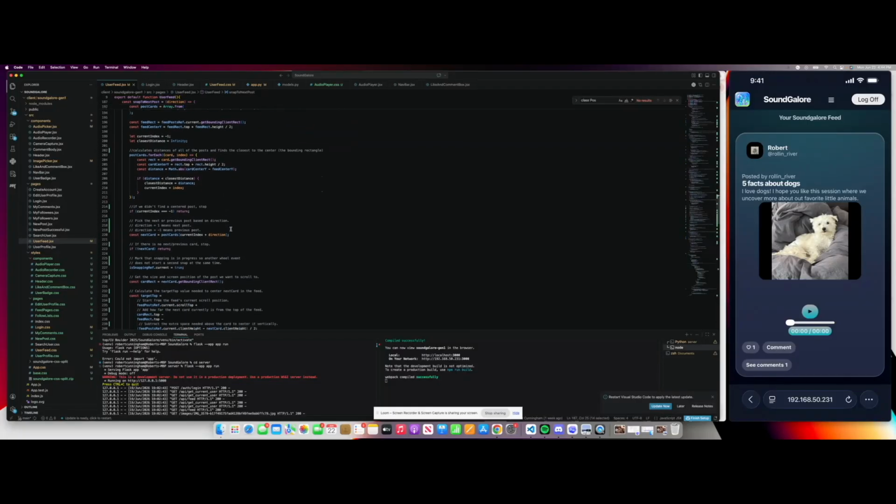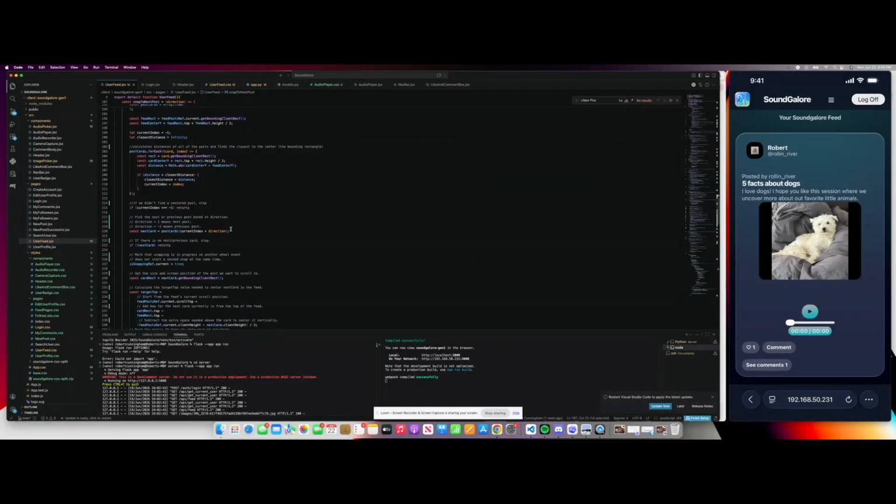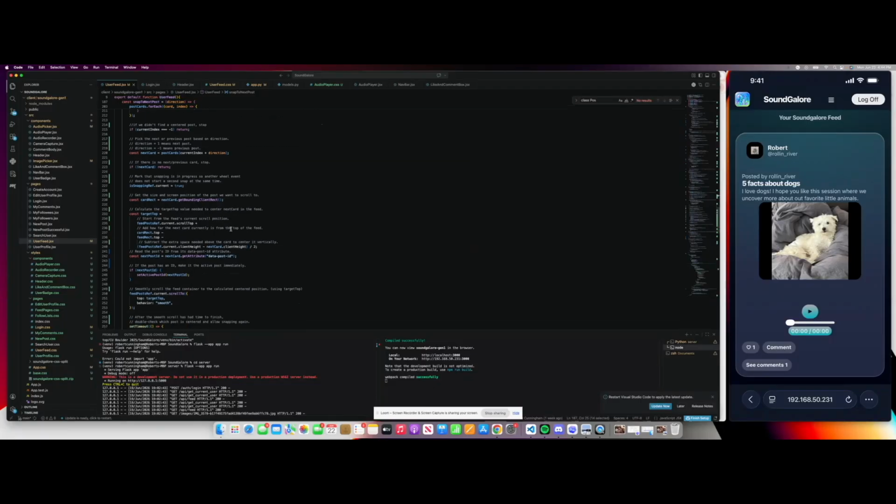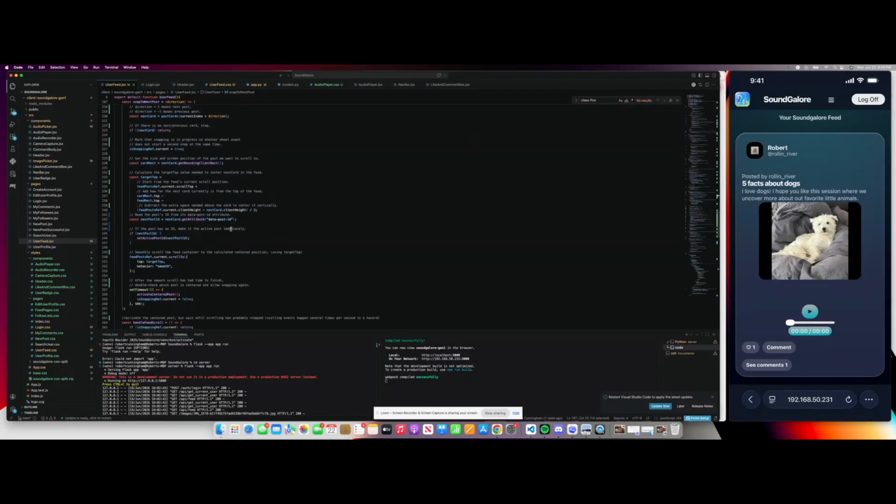Whenever it gets one of these scroll up or scroll down events, it's going to calculate how far it needs to go in order to scroll down and center the next post. And then we're going to use this scrollTo method here and give it that value, this target top that we've calculated here, to figure out where we need to scroll to. And then it's going to be a smooth scroll.